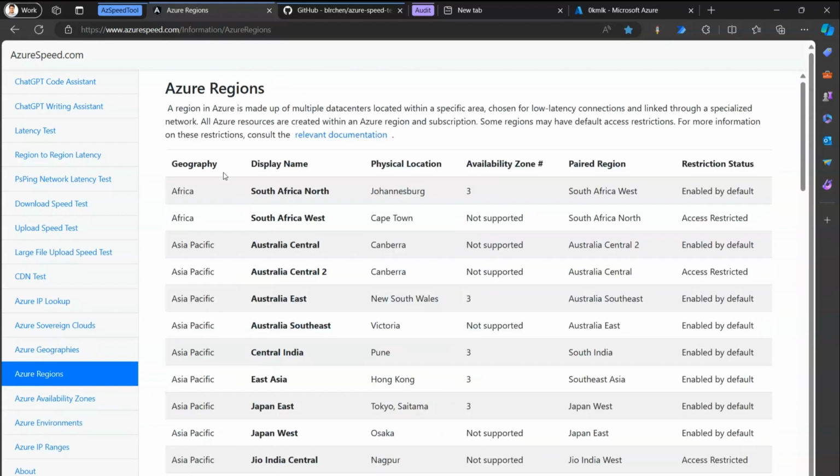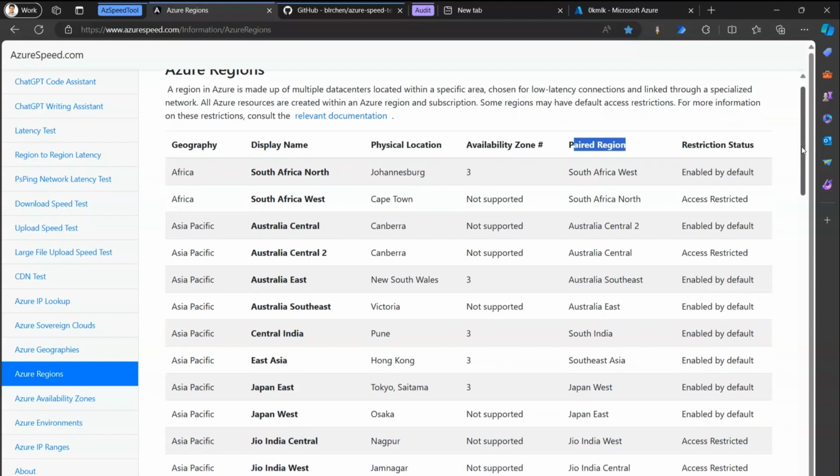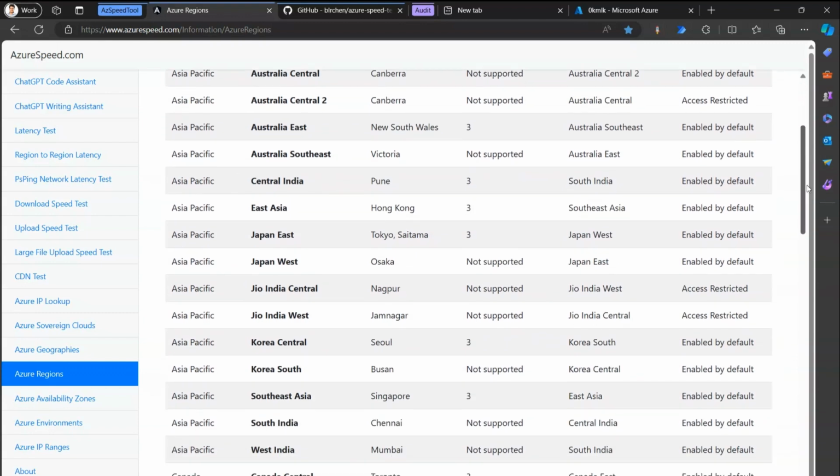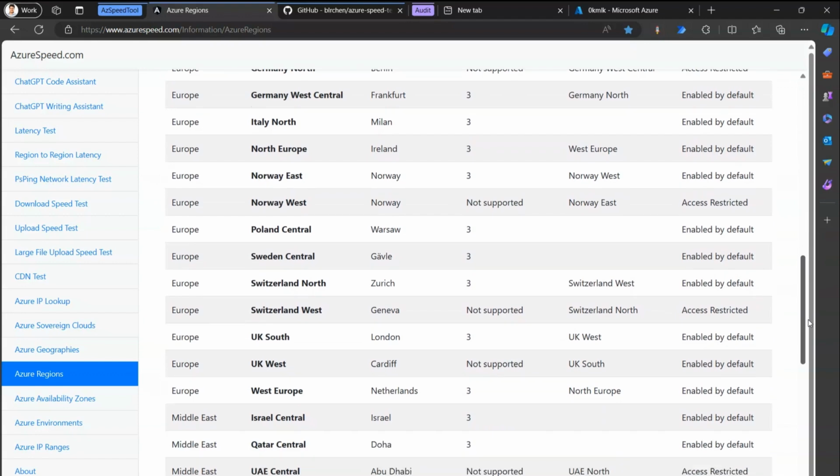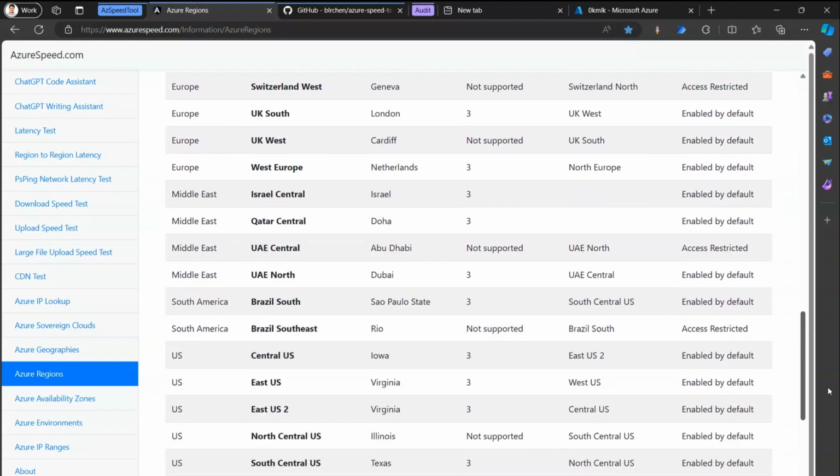Azure regions, if you want to see the geography, display name, the physical location where the data centers are, and whether it has an availability zone or what the paired region for it is. Now, all this information is available on the Azure website, but this tool gives you a nice comprehensive view of the regions.